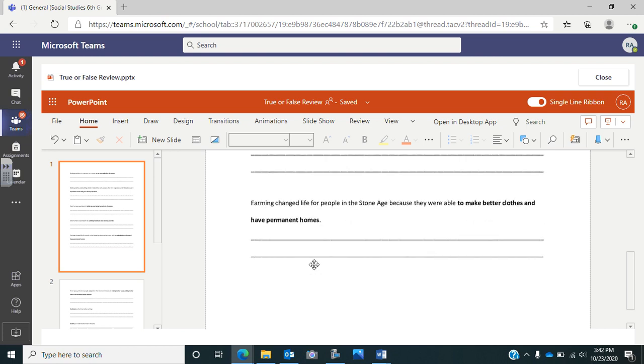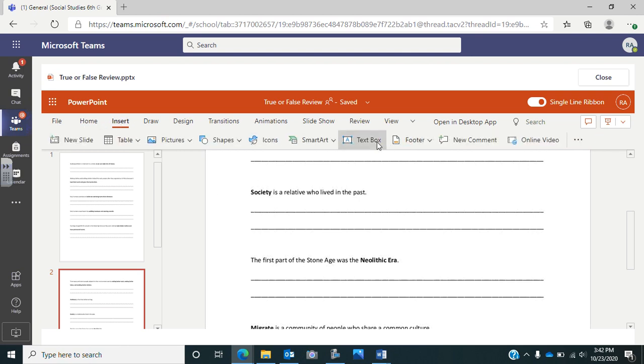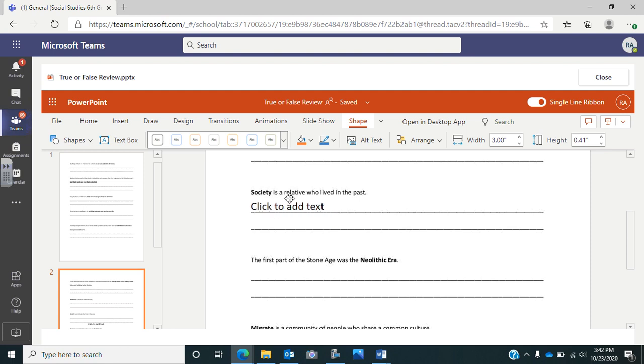So we'll look at another one that might have just one word. Remember, there's page 2. So we'll look at here at the society one. Society is a relative who lived in the past. So we're going to decide, is that true or false? Well, a relative who lived in the past is not a society, it's an ancestor. So we'd be changing this word. So I would go click my text box, pull it up to my line, and since I'm changing the bold word, I'm going to type in ancestor.